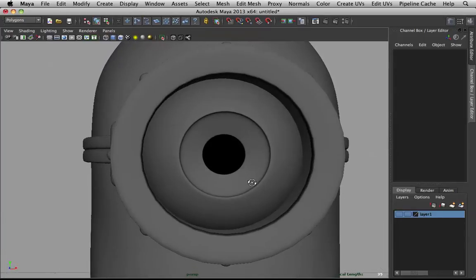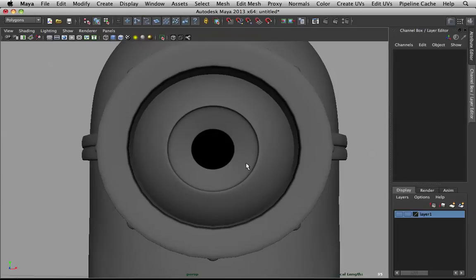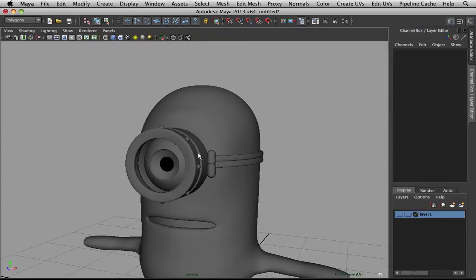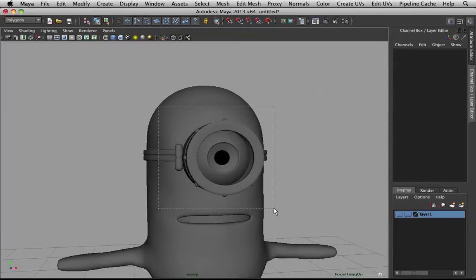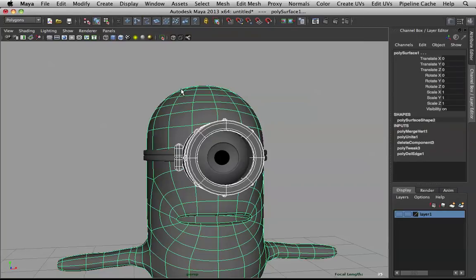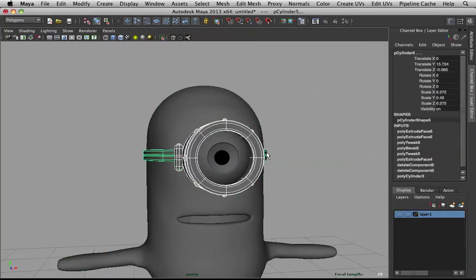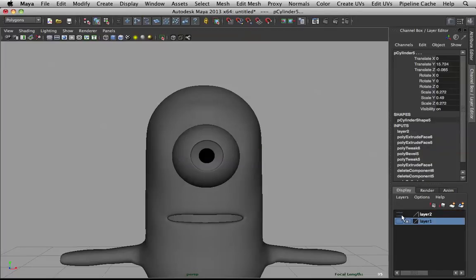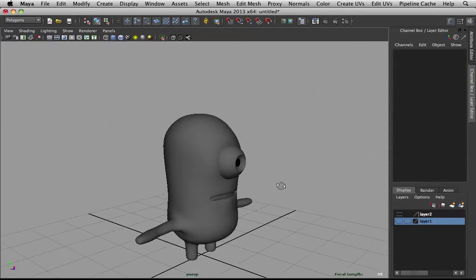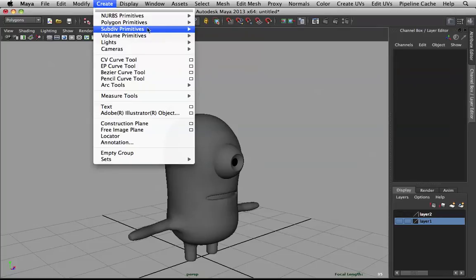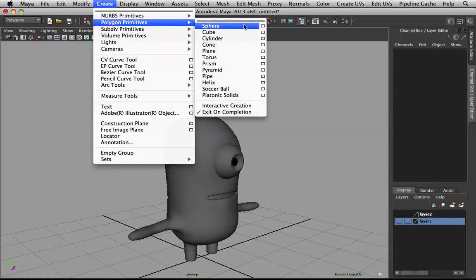Alright, so let's continue with the eye. We need eyelids, so I'm gonna add the rest of the goggles to a new layer. Here, just click on that new layer and toggle its visibility. Alright, let's give this guy some eyelids. So go to create, polygon primitives, sphere.